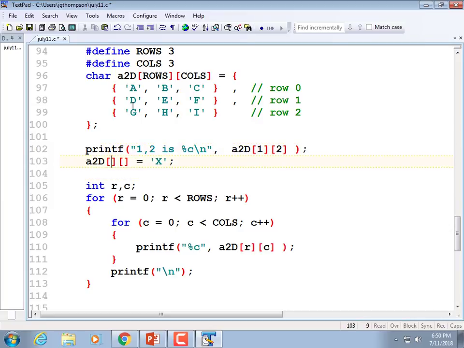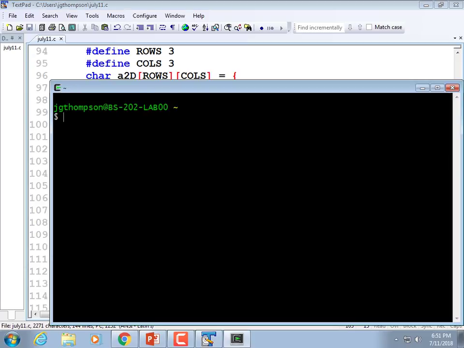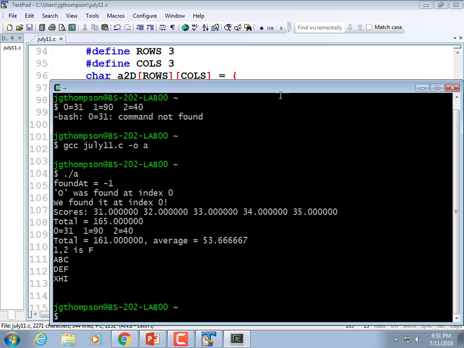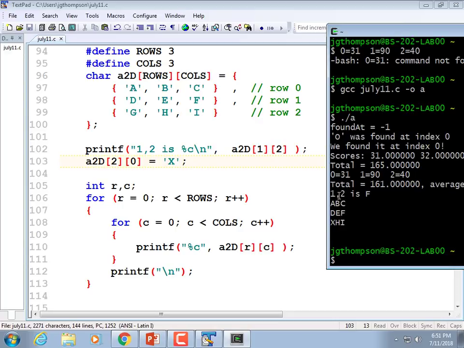Oh, I never filled in these numbers. What were they? 2 and 0? All right. That didn't work. All right. GCC 11 times C minus OK. And there's our array printed out as a grid. A, B, C, D, E, F, X, H, I.